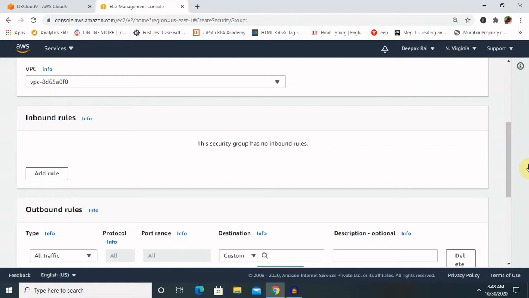I've already covered this part in my previous session, so I will not create it again. If you want to understand how to create the complete security flow, you can watch my previous session. Now, after that, we need to create an Amazon DocumentDB cluster.